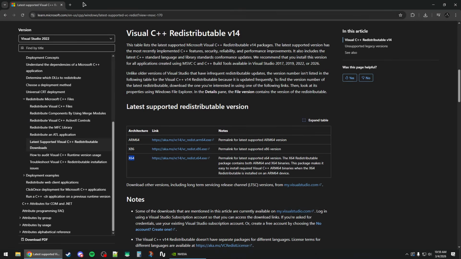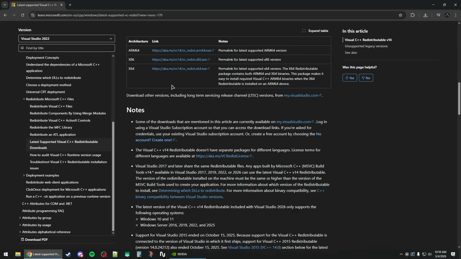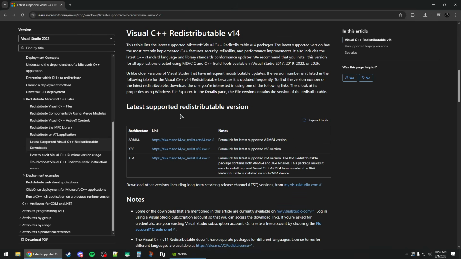Next, you will need to open up a new browser tab and search for Redist. And you should click on the first Microsoft link. And from here, you want to scroll down to the second table for the redistributables and download and install the x86 Redist and the x64, both of these. Now, once you finish installing them for the first time, it will ask you to restart your system.